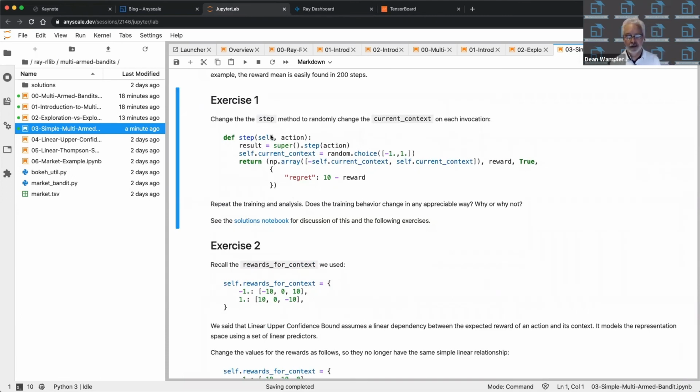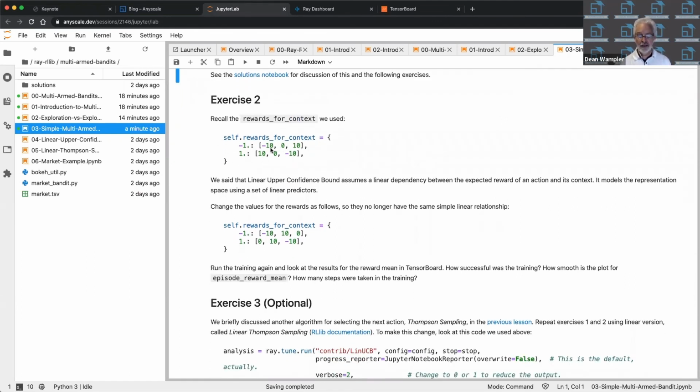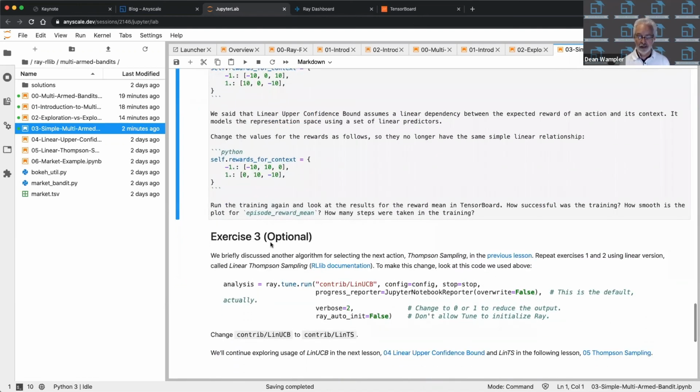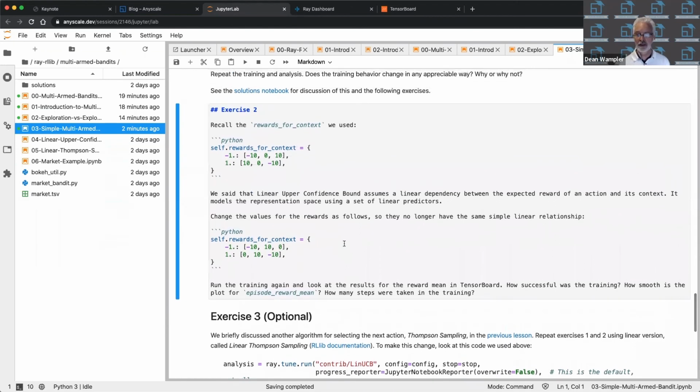So for these two exercises, mostly I'll let you do these on your own time if you want. I mostly want to focus on the second one. If you actually do change the context on every step, remember I said it's fixed once but doesn't change, it actually doesn't impact its ability to train. It still trains very quickly. So that's kind of a boring exercise, but it just proves a point. This one though, if I change these numbers to this, then I've actually made the relationship between the context and the reward nonlinear, so that it gets very confused. The last one is using linear Thompson sampling. I'll skip that one because we'll come back to that in a second.